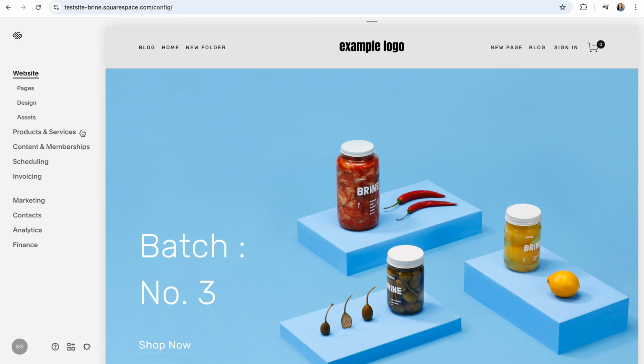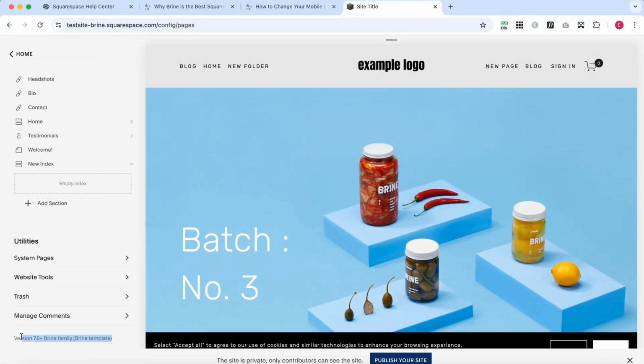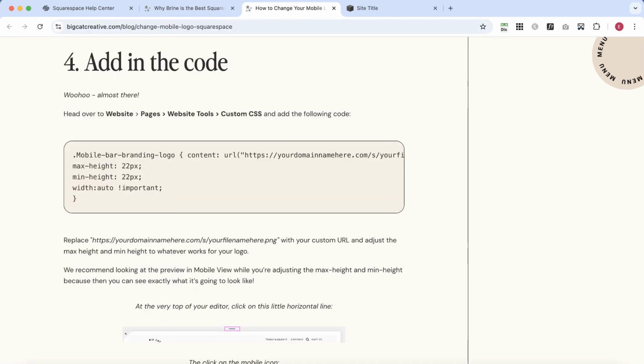Now, before we dive in, it's really important to note that the code that I'm about to share only works if you're using a Brine template within Squarespace 7.0. And the Brine template really is amazing. We love it. It has a ton of great customizable features. However, the one thing that you can't easily change is your mobile logo, which is why you just need a little bit of code to make that happen.